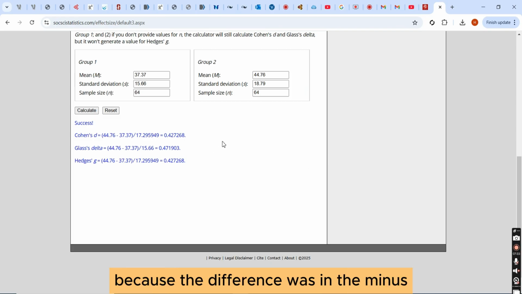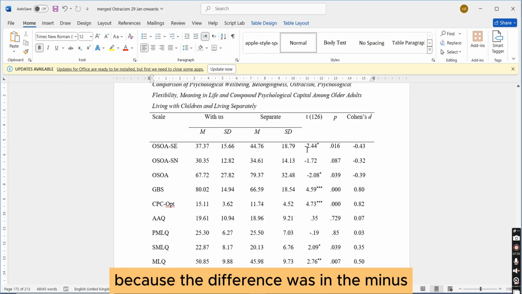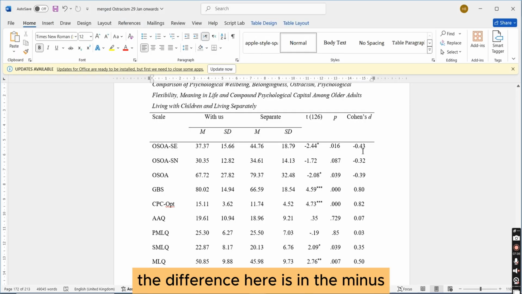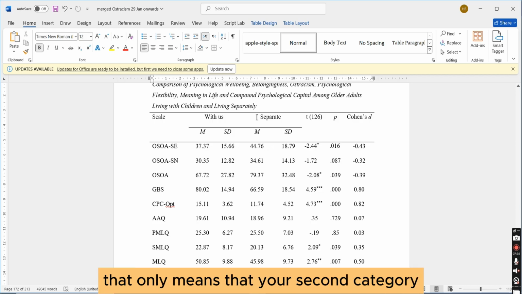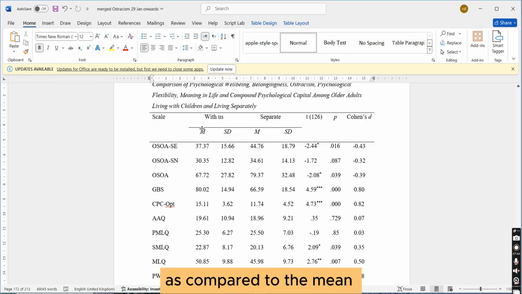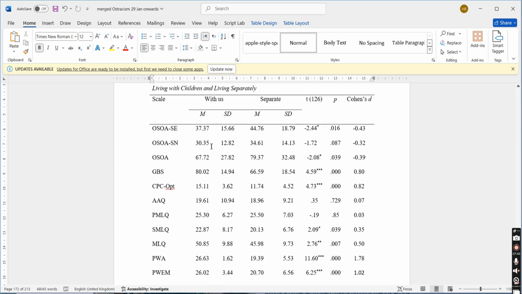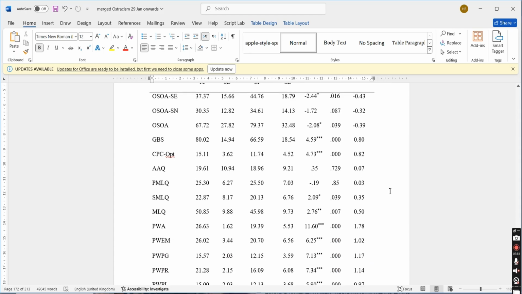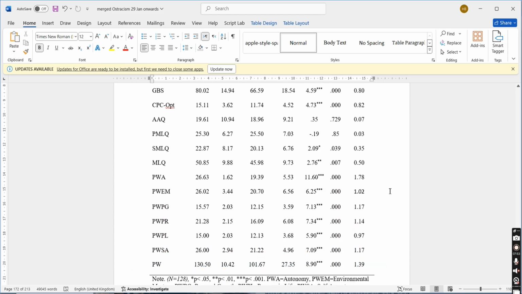Now it's in the minus because the difference was in the minus, the t value was in the minus, the difference is in the minus. That only means that the mean score of your second category is higher as compared to the mean score of the first category. So you can take a screenshot. They can come in handy over here.